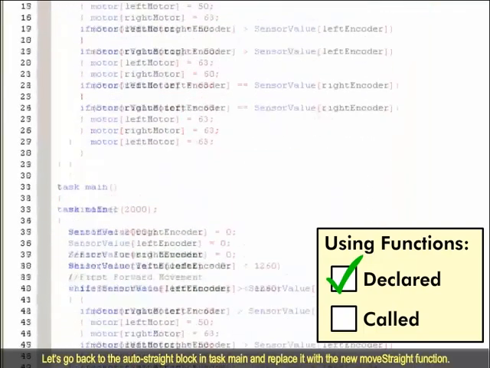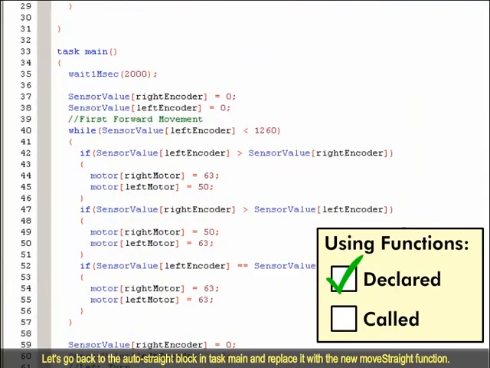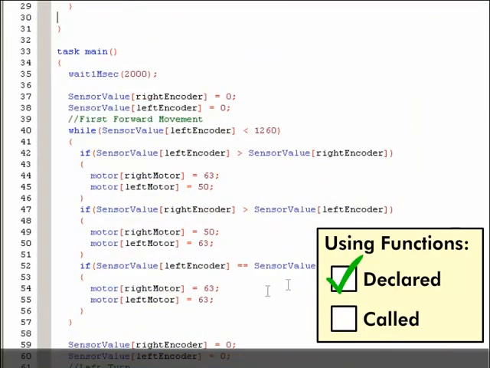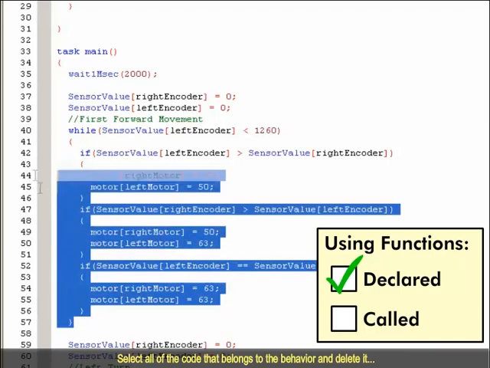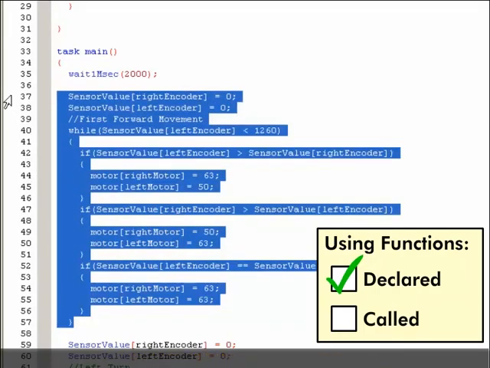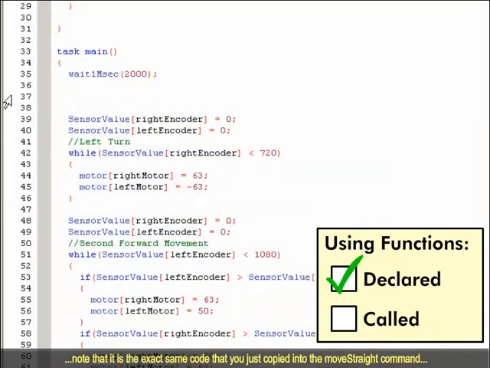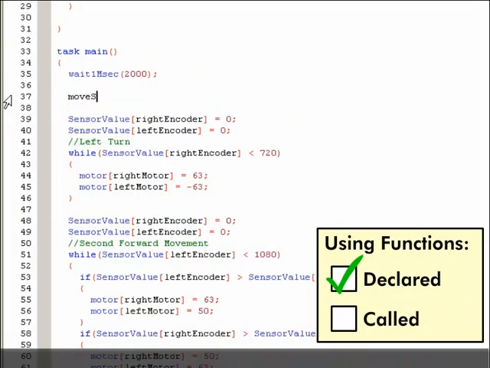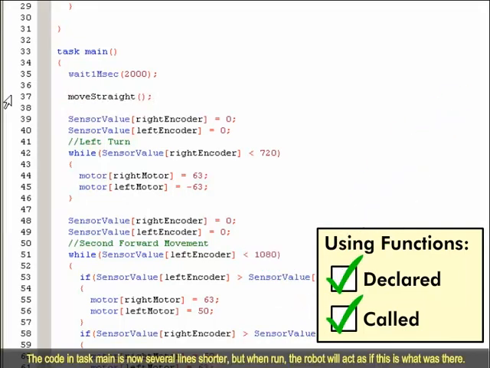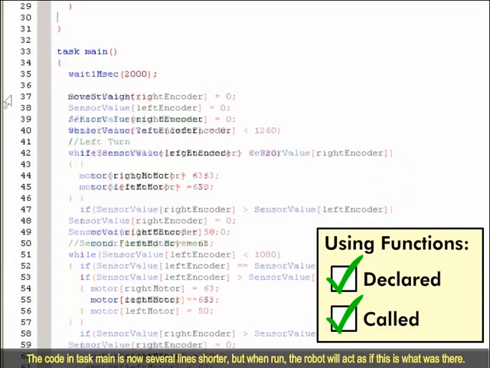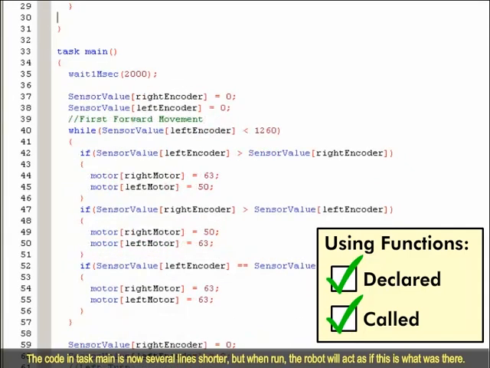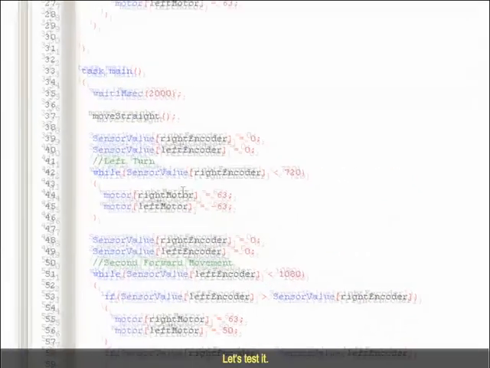Let's go back to the autostraight block in task main and replace it with a new moveStraight function. Select all of the code that belongs to the behavior and delete it. Note that it is the same exact code that you just copied into the moveStraight command, and replace it with a single call to moveStraight. The code in task main is now several lines shorter, but when run, the robot will act as if this is what was there. Let's test it.